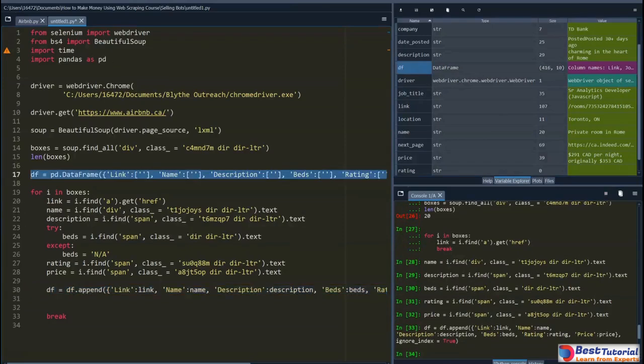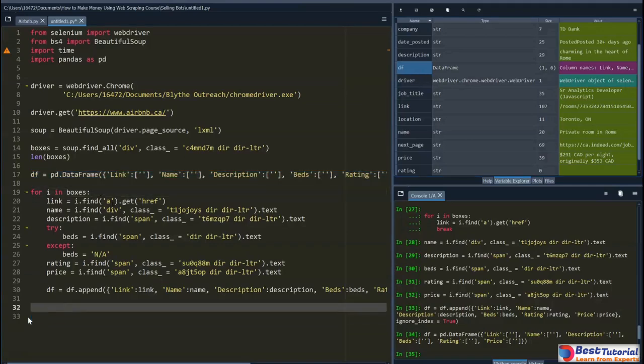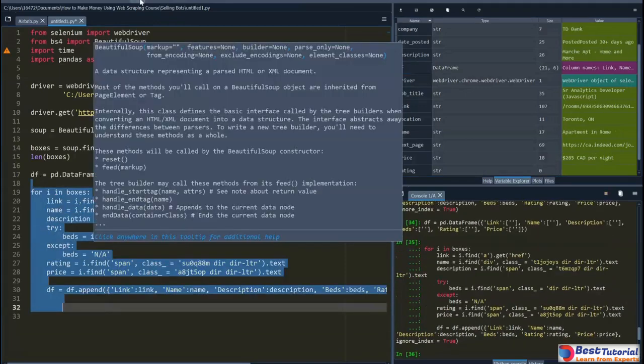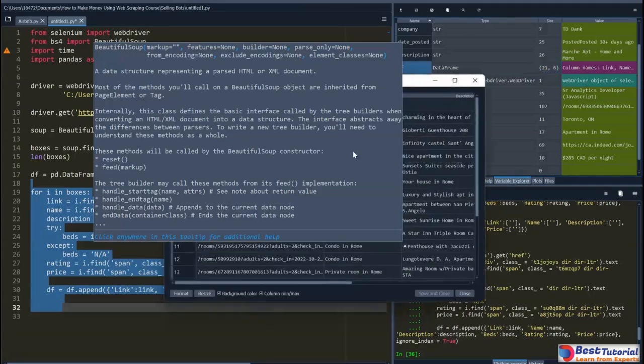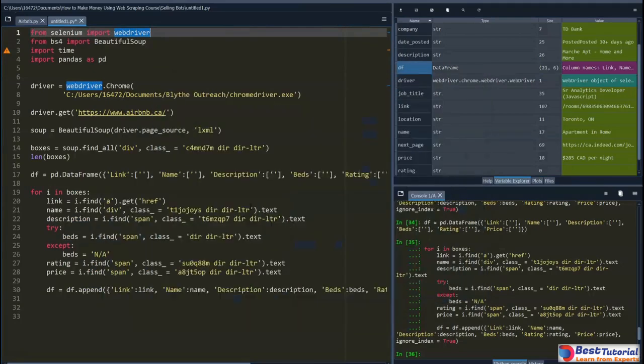Actually, let me run this first. There we go. And now if we run all this, we should be good. We should get the first page. We should get the listings on all the first page, and we did. As you see here, this is now turned to 21. And there we go. We have everything here. Actually, we didn't get the rating. Okay, so the rating.